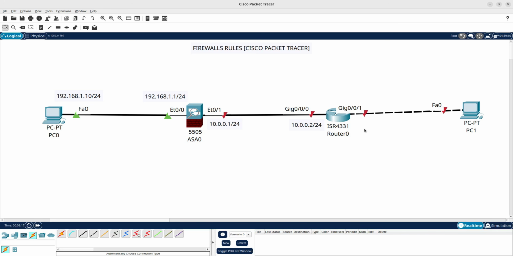Then on this last section, we'll give it the IP address of 172.168.0.1/24, and this will be 172.16.0.10/24. So now all our IP addresses are visible. Then we can continue with our configuration.